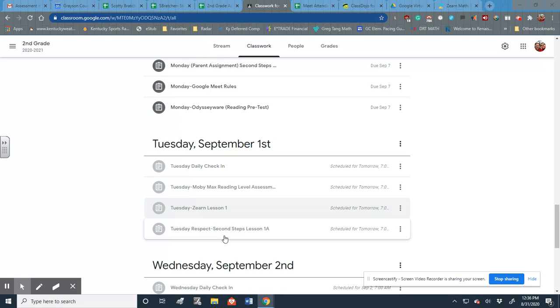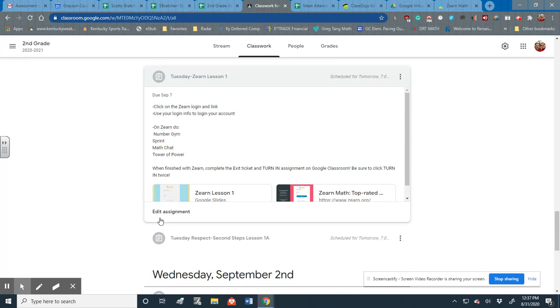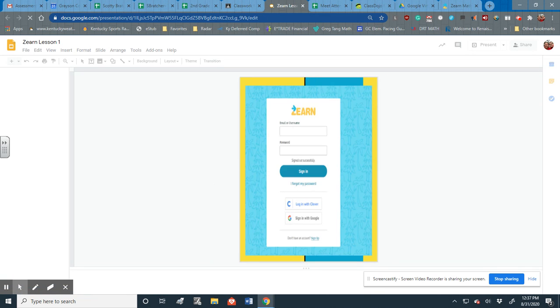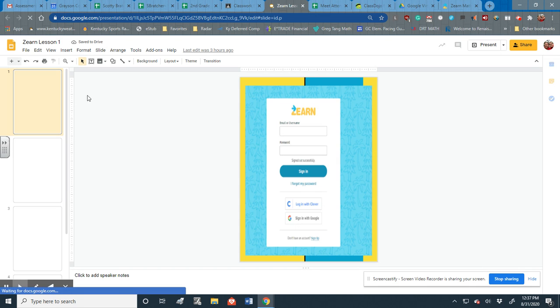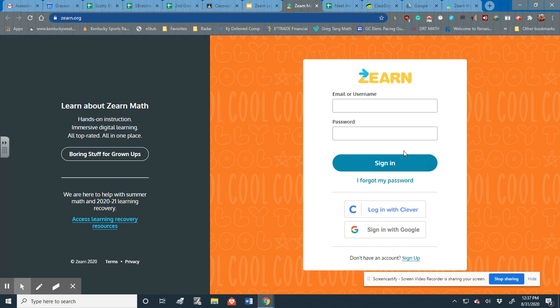In the morning, when you check into your Google Classroom, you're going to see Tuesday's Zearn Lesson 1. You're going to click on that assignment. Down here, on my screen it says edit assignment, but on your screen it's going to say view assignment. When you click view assignment, you're going to be able to click on the Google slide for lesson 1. It's going to come up like this. If you click right here, a link will come up and you can click on the Zearn link. It'll take you to your login page.